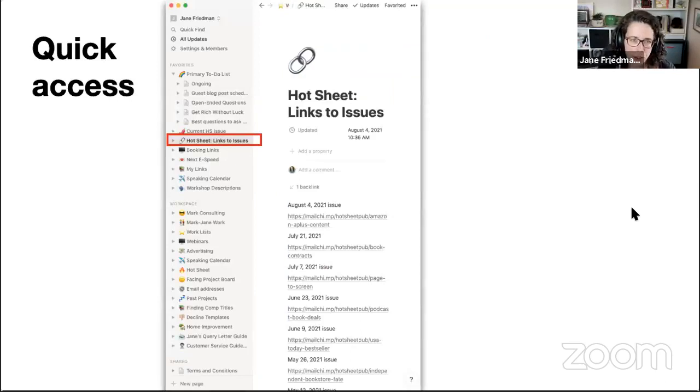I store a lot of information in Notion that I just access frequently. Like for instance, my paid newsletter, The Hot Sheet, which has been going on for 6 years now, I often need to access links to the issues. They're all stored in MailChimp. So I've got all of those links sitting there that I can copy and paste and send to subscribers if they're asking for them. And I just have it for my personal reference as well.